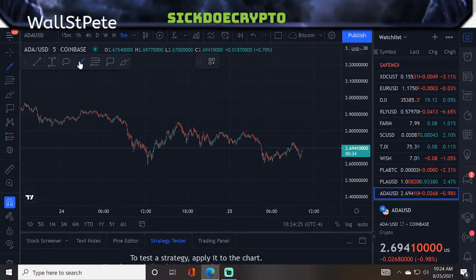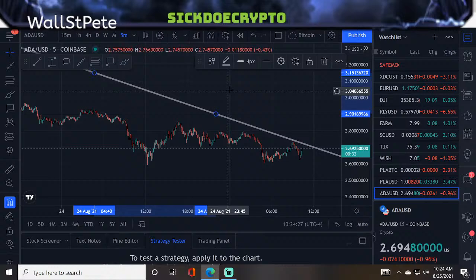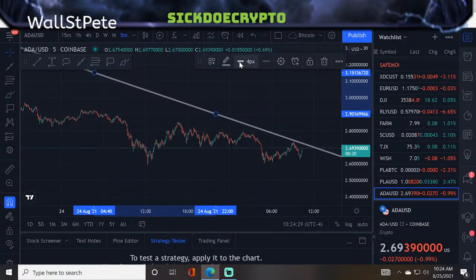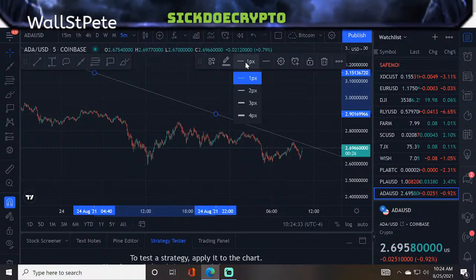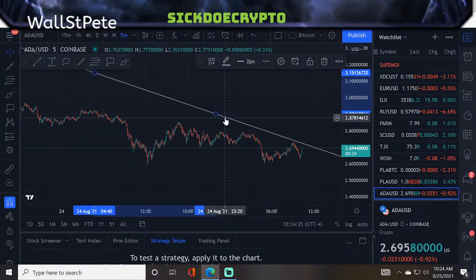Trend line. I want to change my trend line. I want to put it on, but I want to change the thickness. Well, here we go. Thickness is 4. You can make it as thin as 1. See how much thinner it is. Go to 2. Make it a little thicker if you like that.